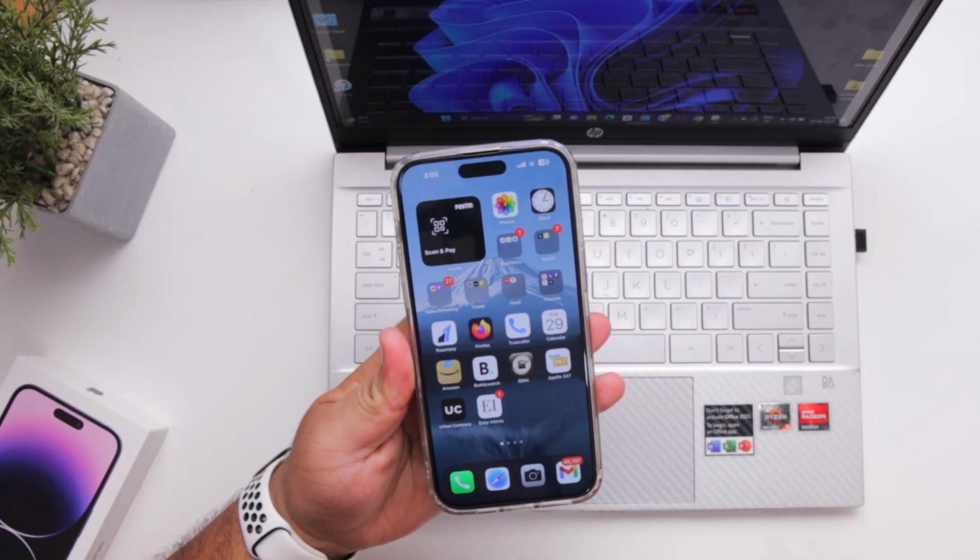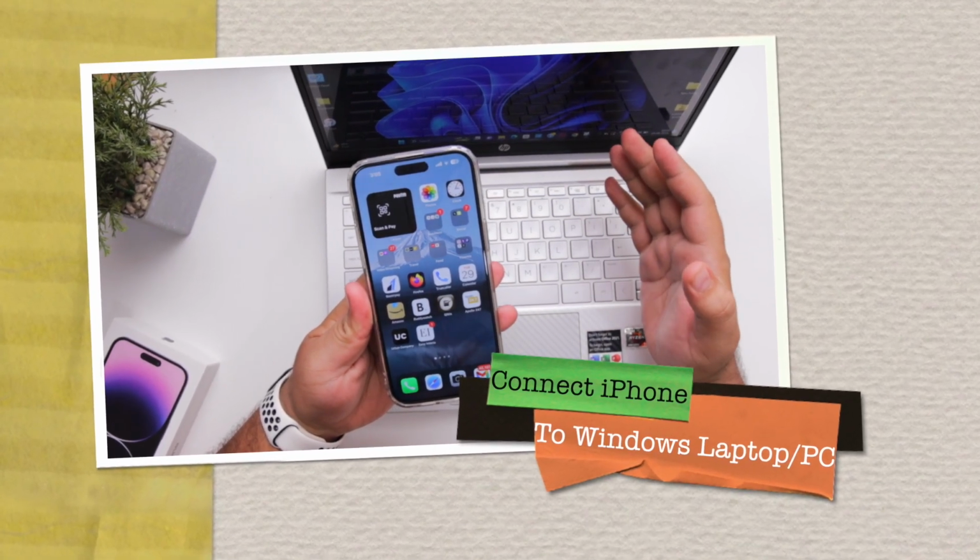In this video, I'm going to show you how to connect your iPhone to Windows, laptop or computer.